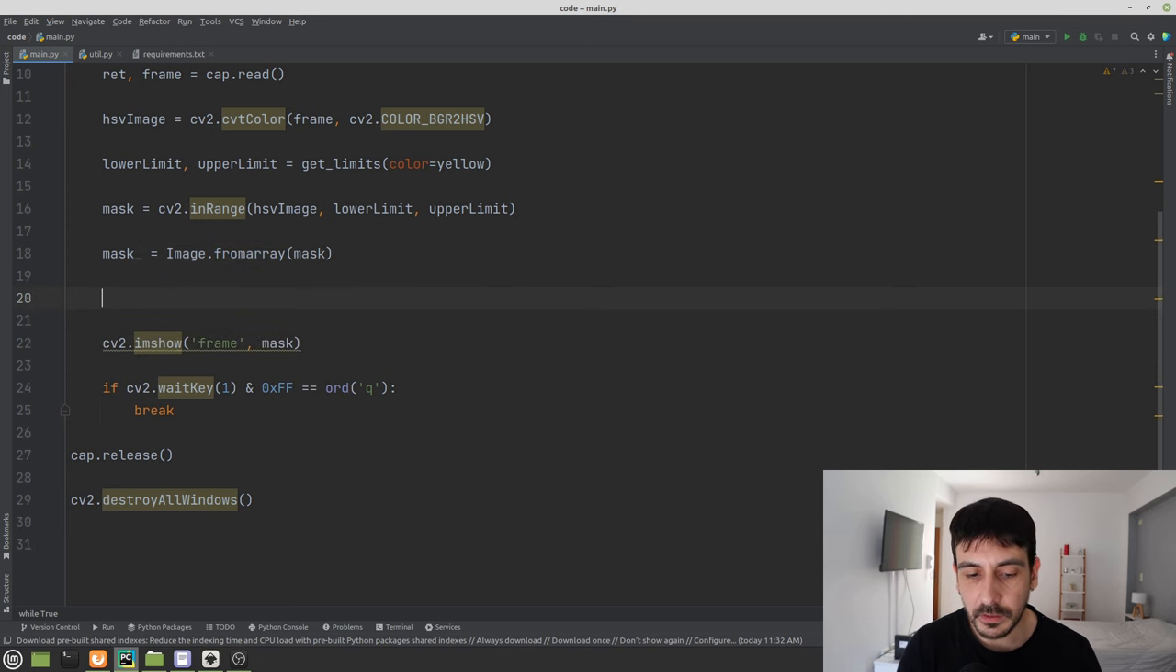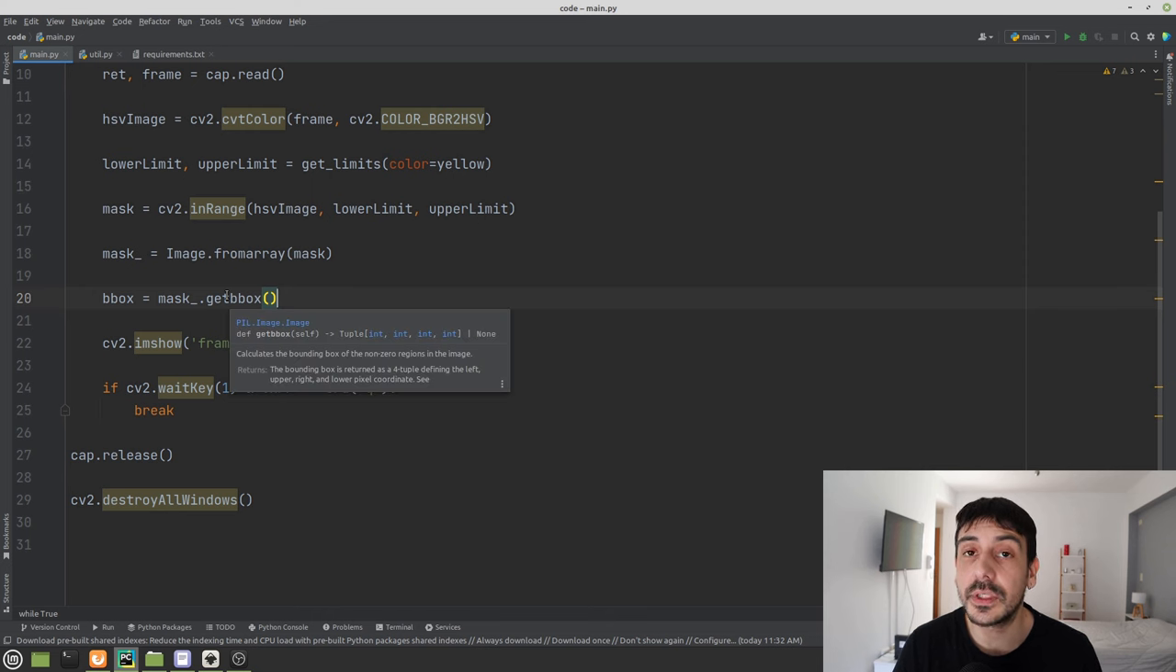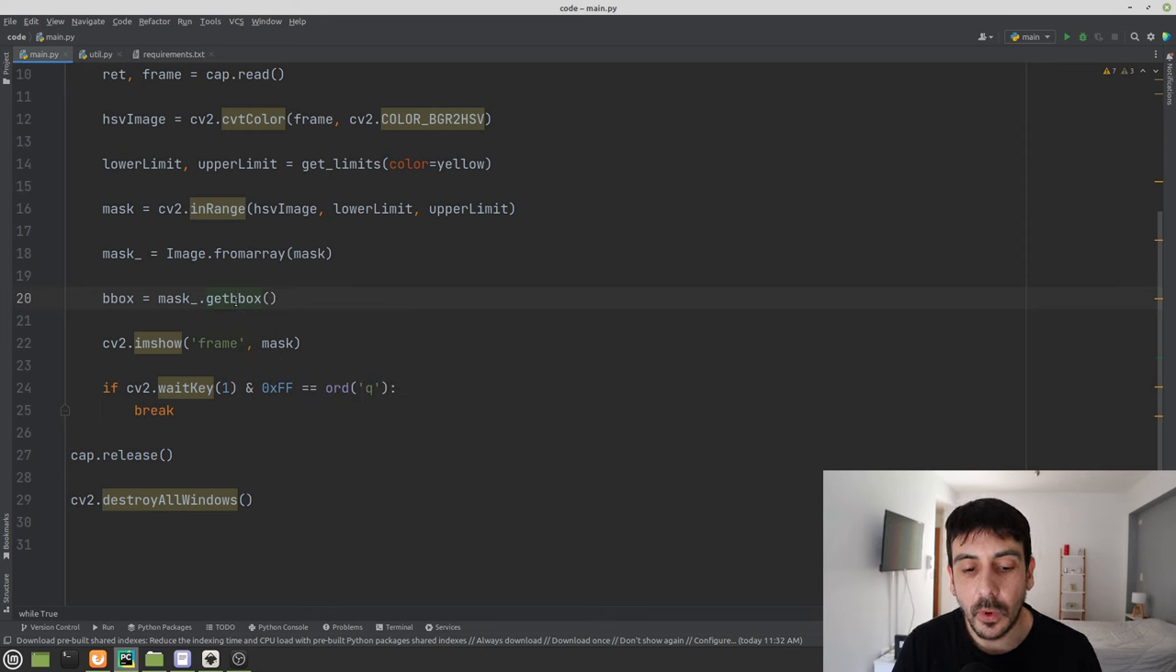And now the reason we are making this conversion is because we are going to call a function from this new variable, which is going to be get bounding box. And that is it. If we want the bounding box of all of our yellow pixels, if we want the bounding box of the mask I have just shown you a few minutes ago, this is the only function we need. And this is how easy it is to get the bounding box we need for our object. This is exactly why we are using Pillow in order to get the bounding box, because it's going to be super, super easy to do it.